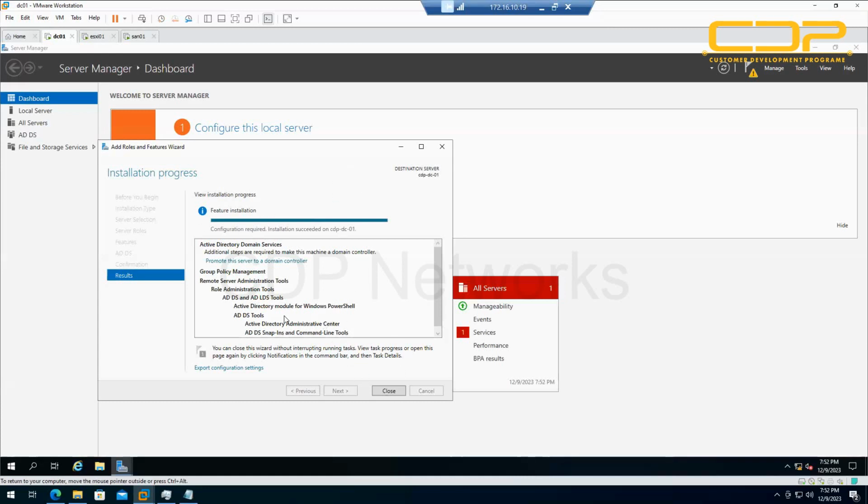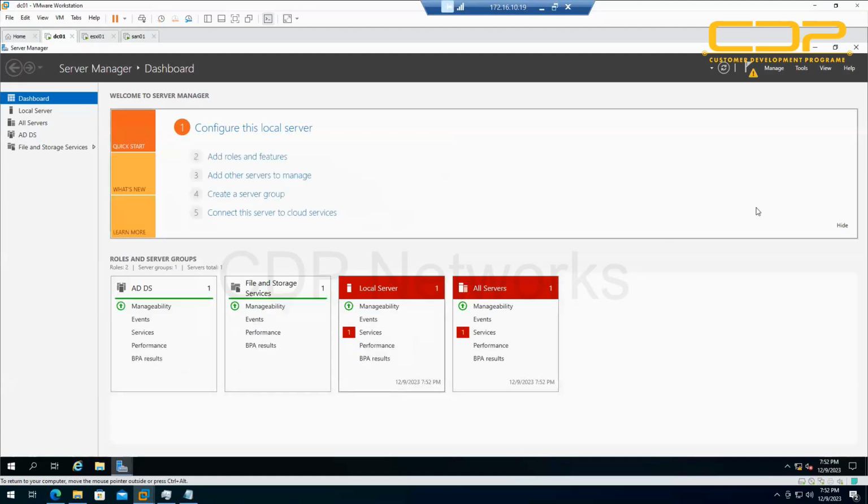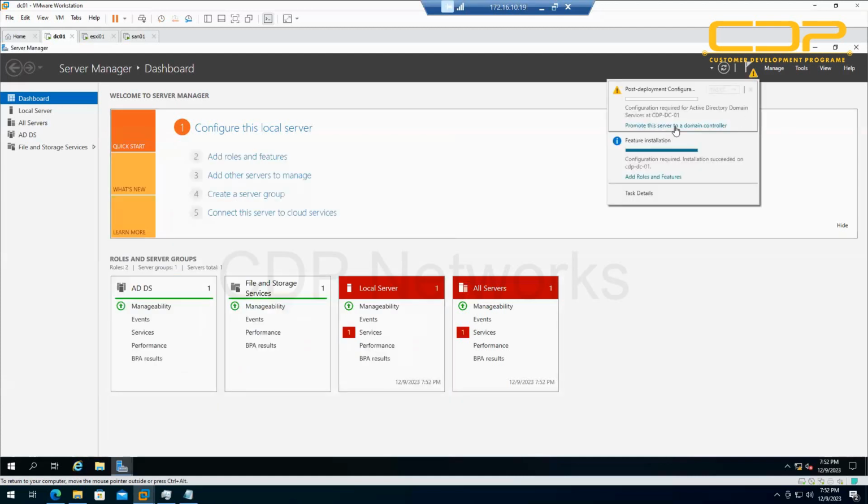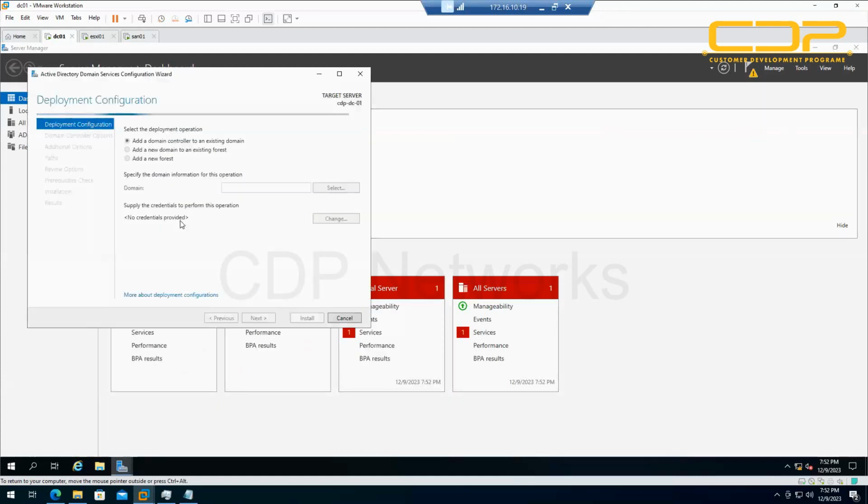Now here my installation has completed for the role. I would hit close over here, and now I need to promote the server to the domain controller. I will trigger this option over here. I do not have any domain as of now, so I'll quickly create one. I'll just call it lab.local.